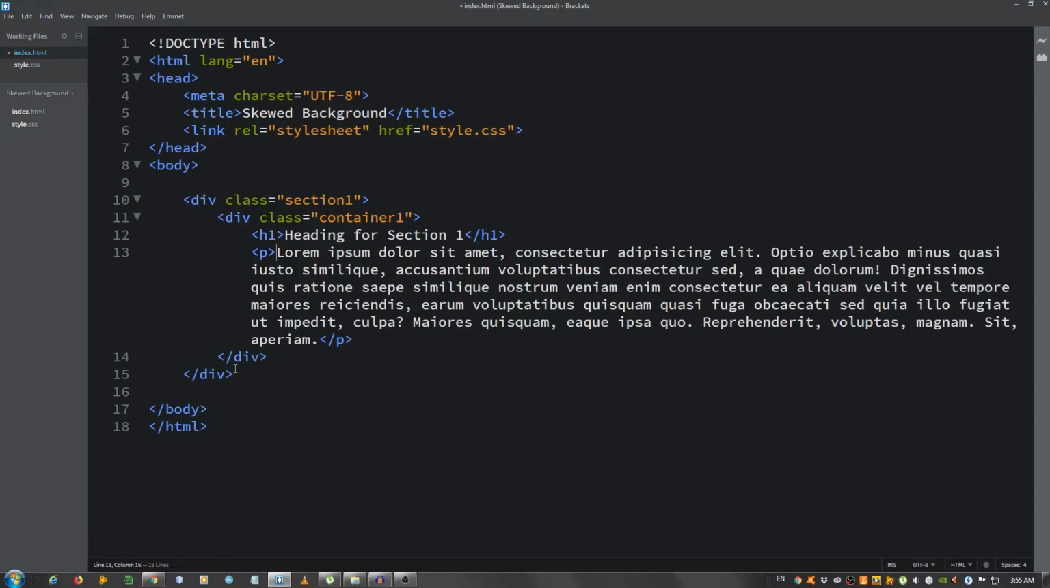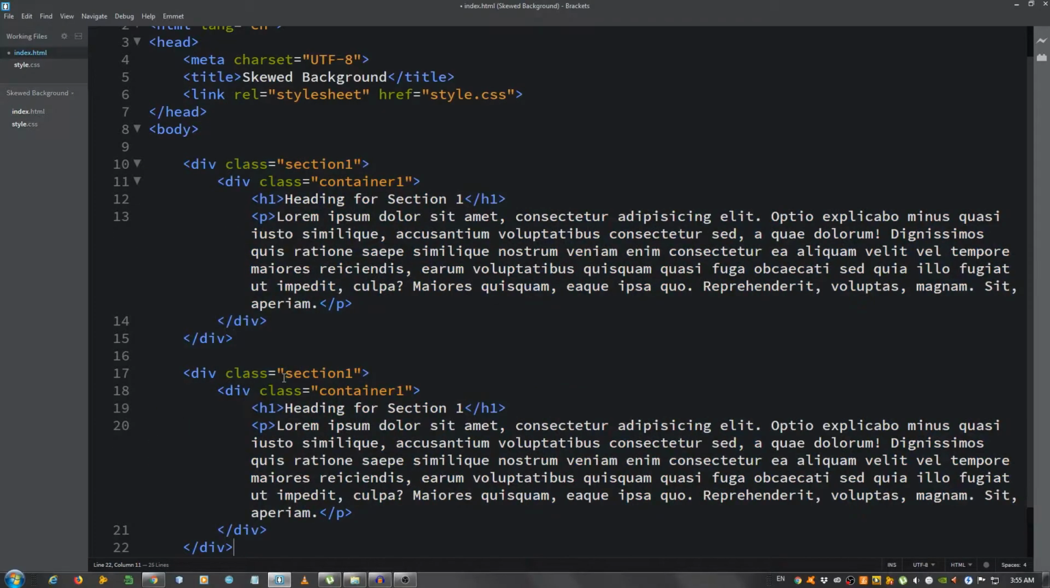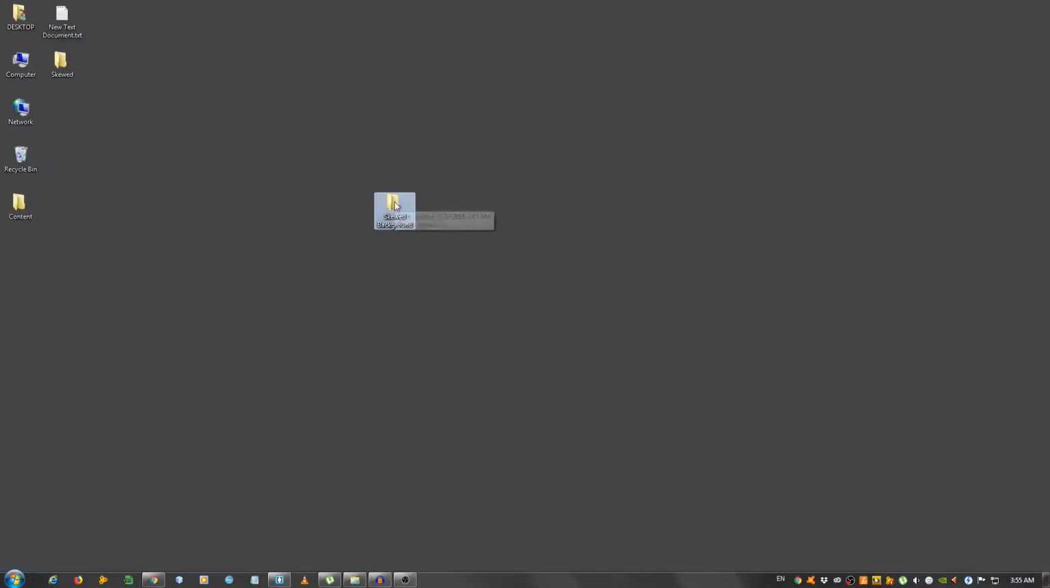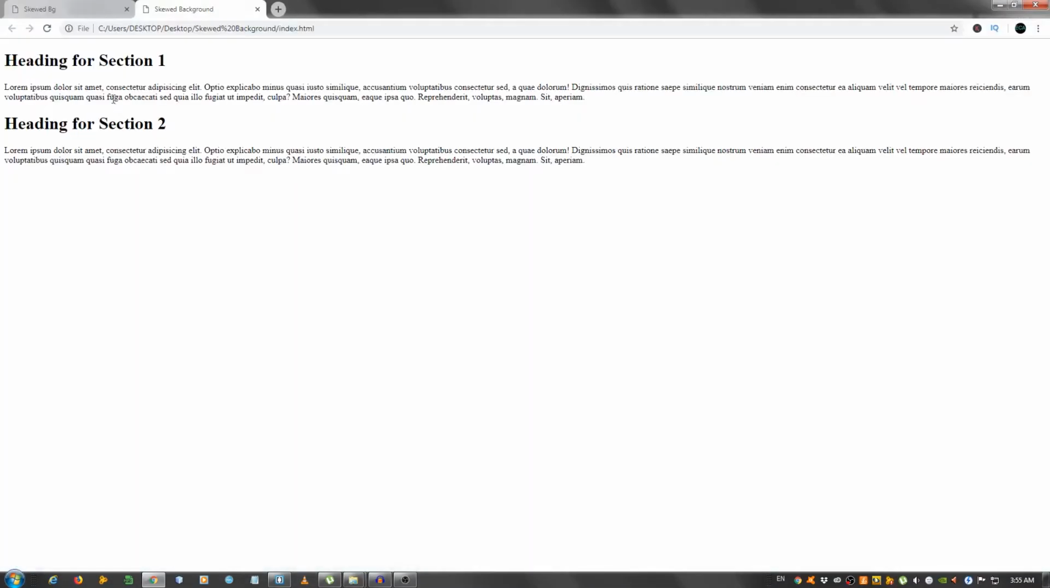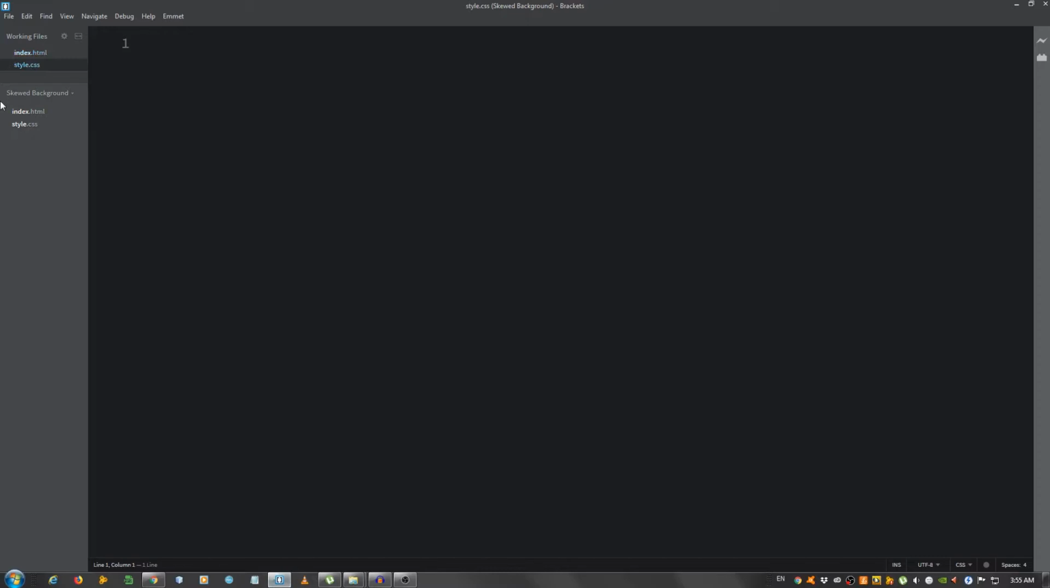Alright, now I'm gonna copy this entire div with the class of section1, and I'm gonna change it to section 2, container 2, and heading for section 2. Alright, that's it for the markup. Let's go ahead and open it in the browser. Alright, this is it for now. Let's go to the style.css and make it look nicer.